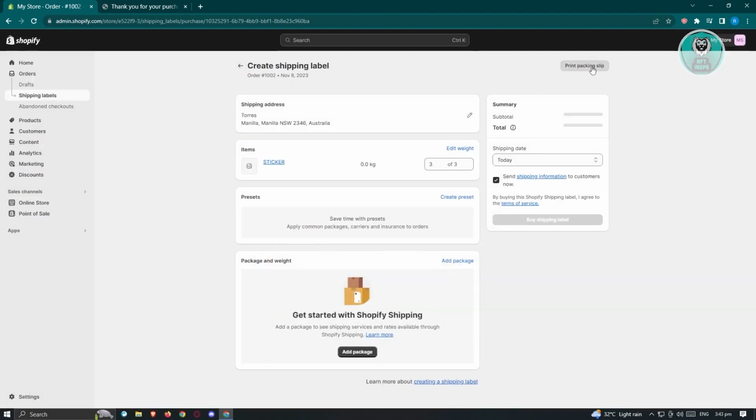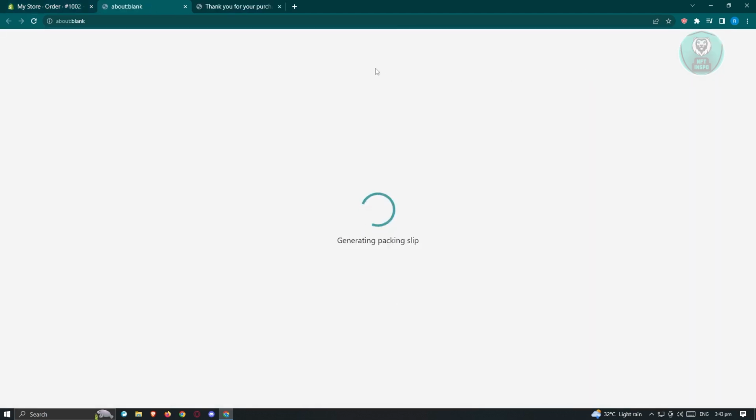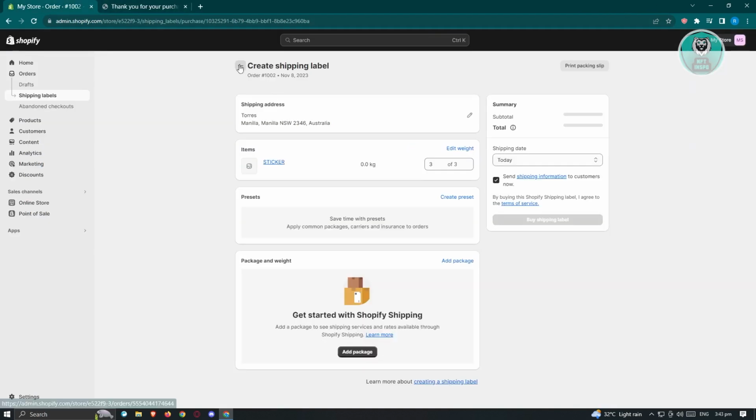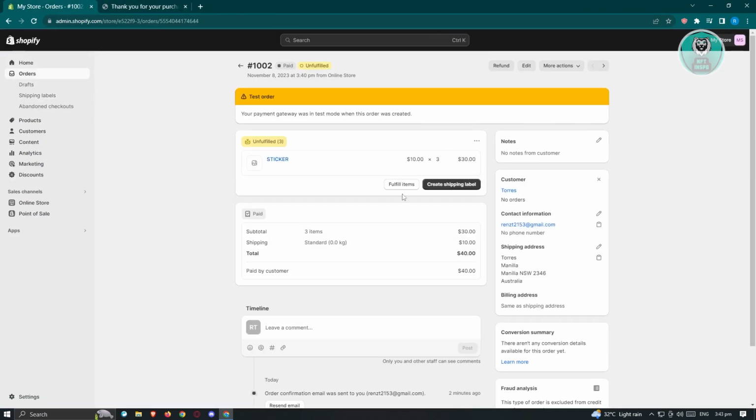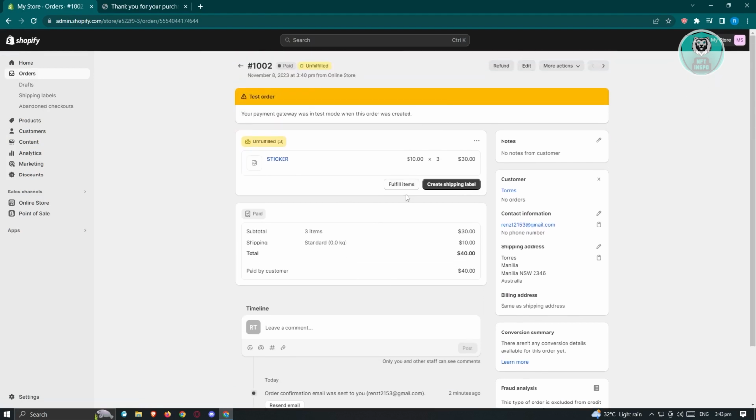You also have the option to print packing slip. So the whole packing method here actually depends on what system or what service you're using. So it depends on your whole process. But if you want to print your packing slip, just click on this one, print it out, add this to your package. And once you've done that, once you've processed that, what we need to do here is basically just go ahead and edit this one and just click on the fulfill item section here.